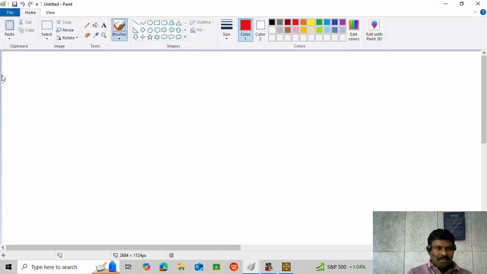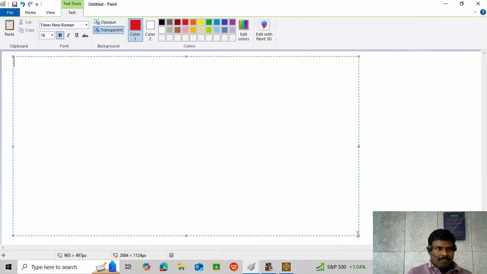Next topic is multidimensional arrays. First we have to discuss 2D arrays. Two-dimensional arrays are nothing but an array of arrays.